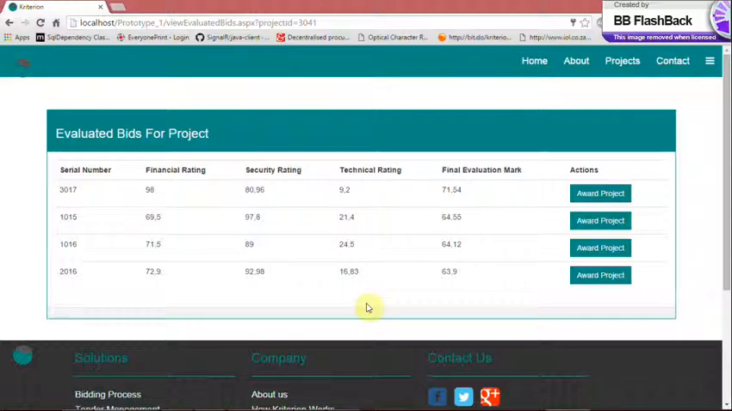The technical rating is used to specify how capable a contractor is to complete a given project based on previously completed projects. Since our system allows you to rate contractors after they have completed a project, we also use these past ratings as part of our technical evaluations.